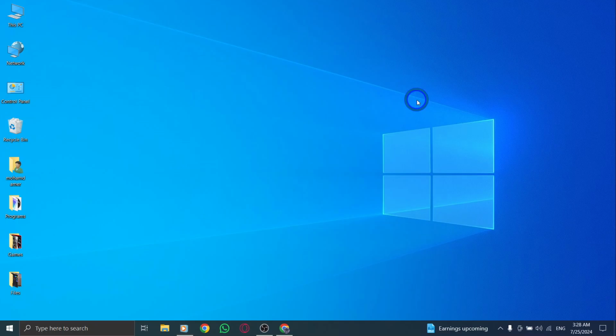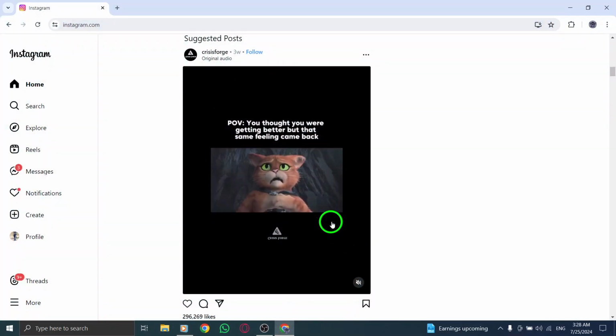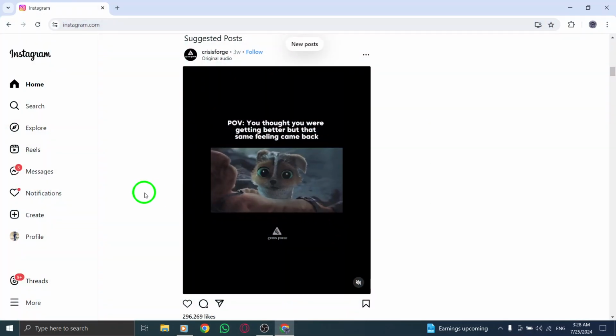First, start by opening your Instagram account on your PC. Log in if you haven't already, and get ready to customize your notification settings.